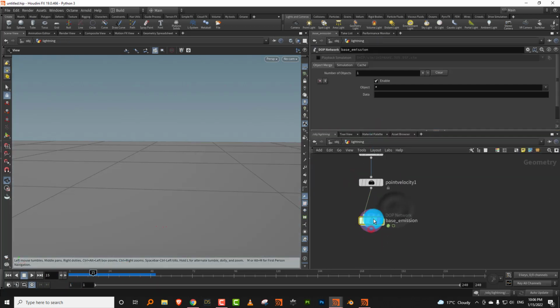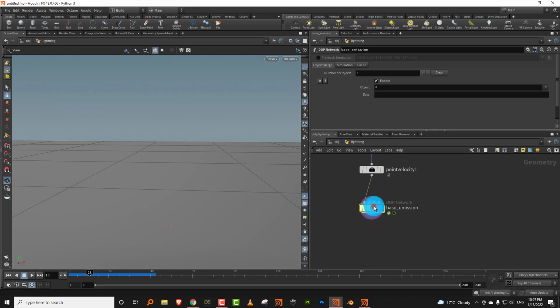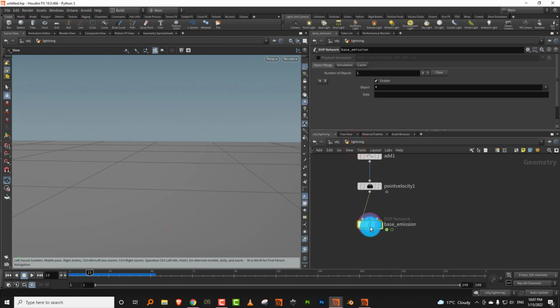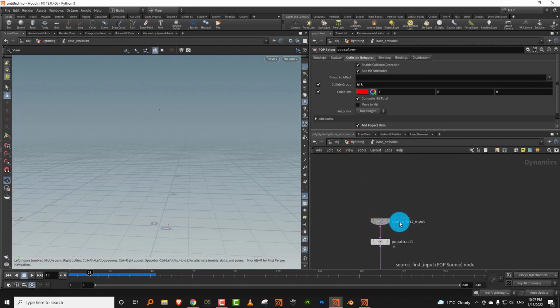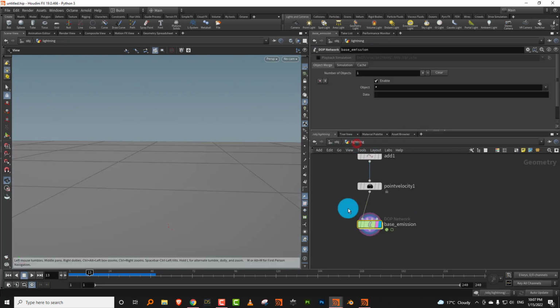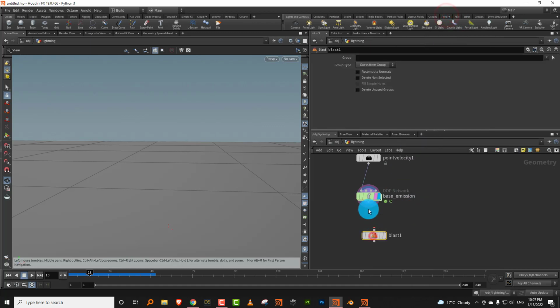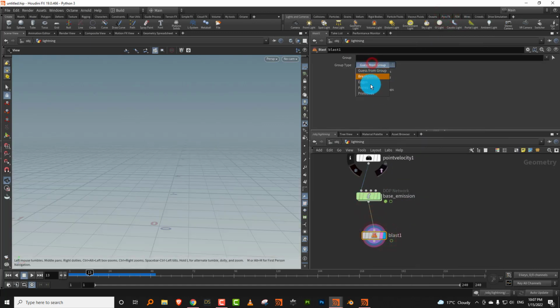Now when you come up, it will keep the ground plane, so we need to get rid of the ground plane. This becomes the name of your group, source first input. If you want to change that, you can. But what I can do is take a blast here after the pop network, set this to points, keep it to source first input and delete non-selected. So you will have just the particles.